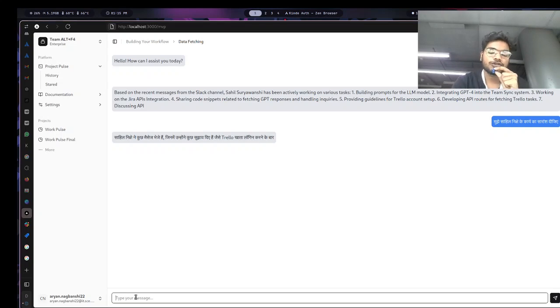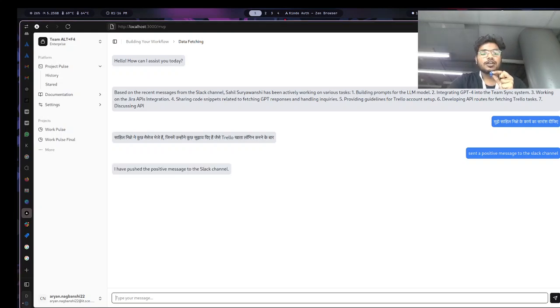Not only that, we have also integrated message sending. In the Slack app, you can send a direct message through this chat to the Slack channel. So now let's say, send a positive message to the Slack channel. Now I've given the input. Now it will generate a positive message for the employees, and it will automatically post the message in the Slack channels. So as you can see, I have pushed the positive message to the Slack channel.